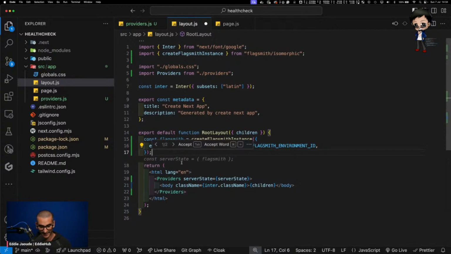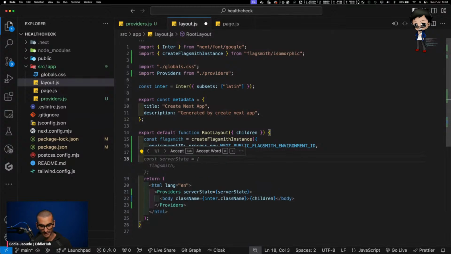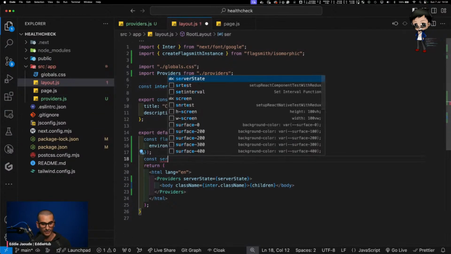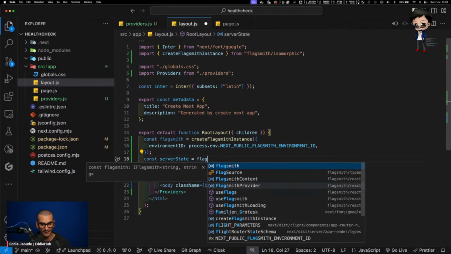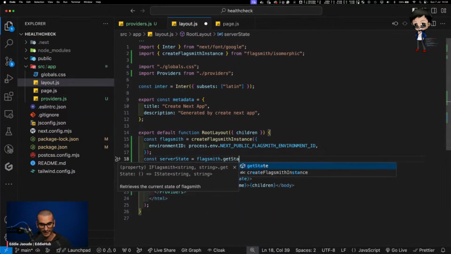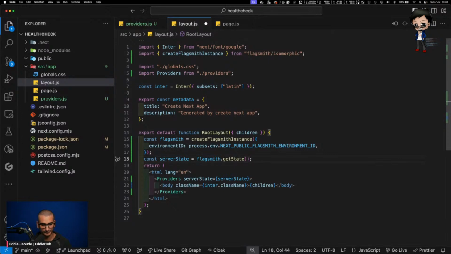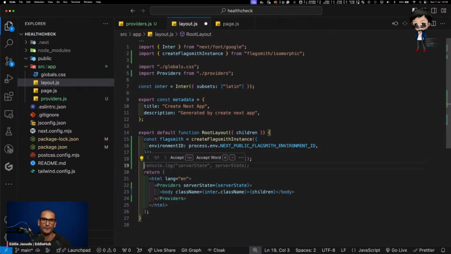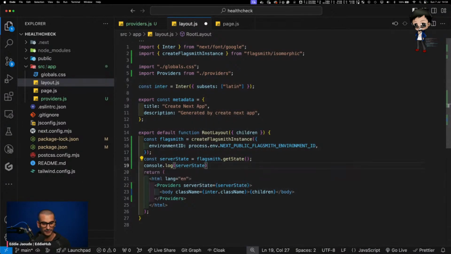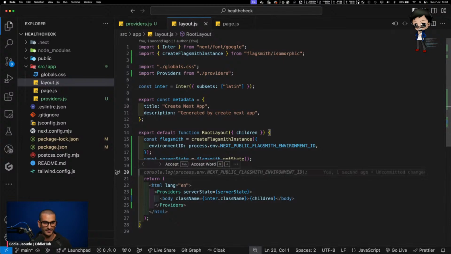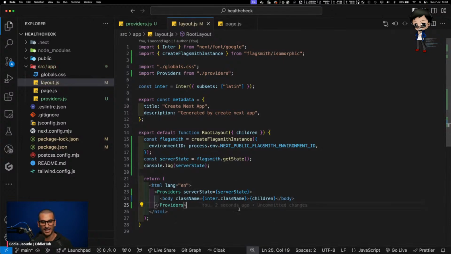And then the next thing we want to do is we want to say const server state. So we need to create this variable because we used it below in the provider. And then we're going to go flagsmith.getState. Here we go. And I'm going to put a console log of the state so we can currently see what we've got. So if we do a console log and we do server state, hit save. Okay, no red errors just yet. We obviously need to add this.